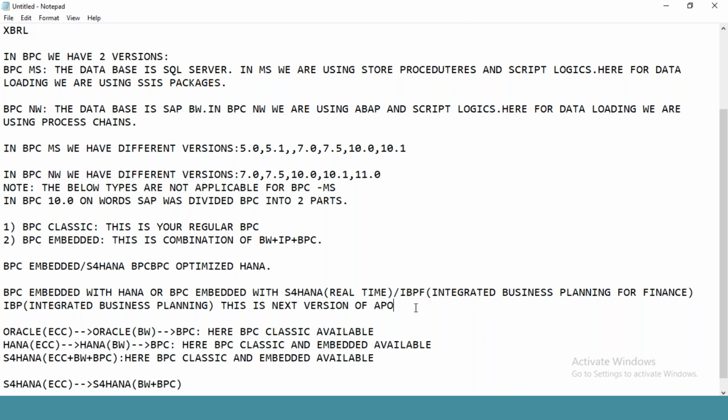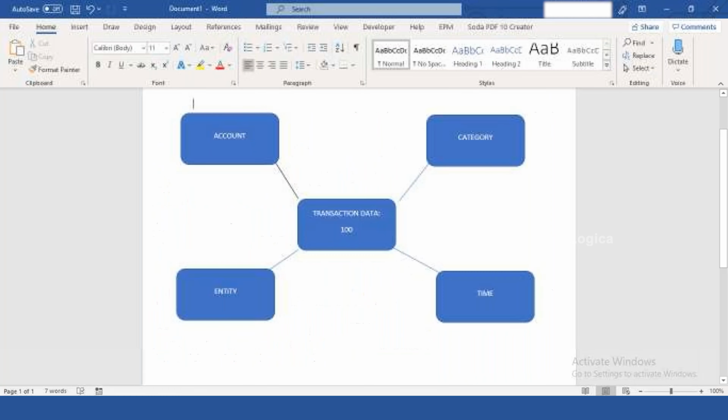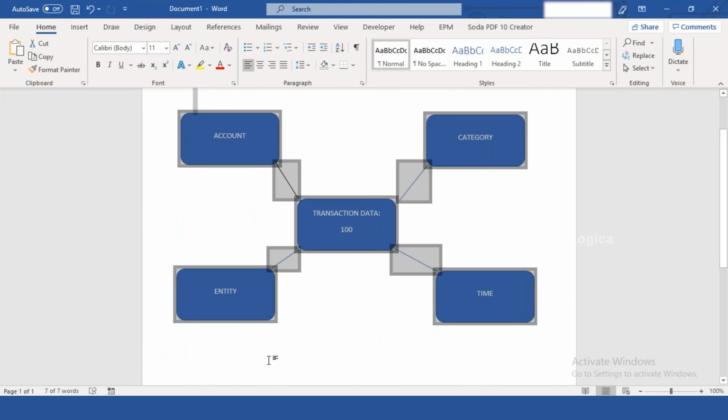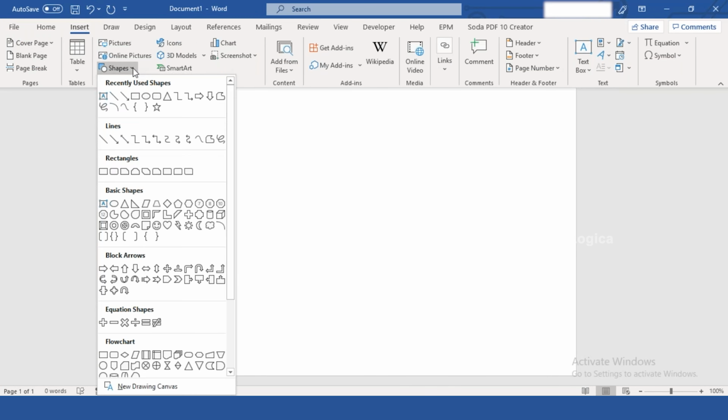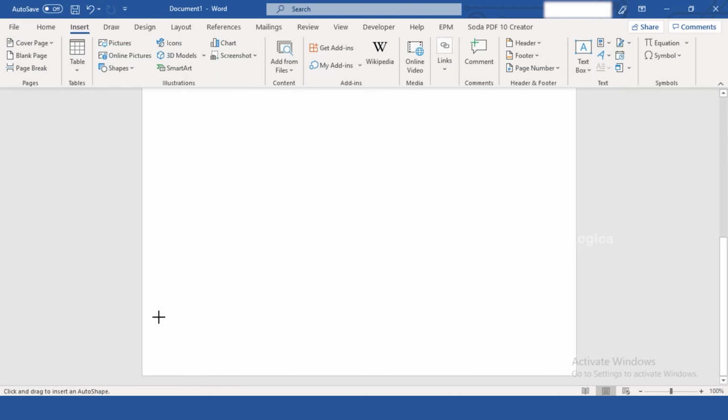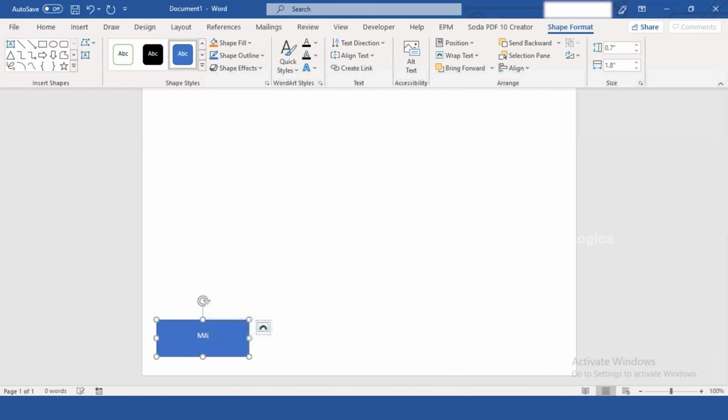Okay. Now, coming to your point. Assume I have the data in the HANA table, and the master data is available in the HANA database.